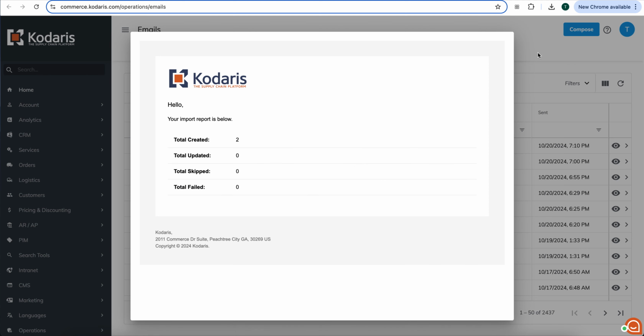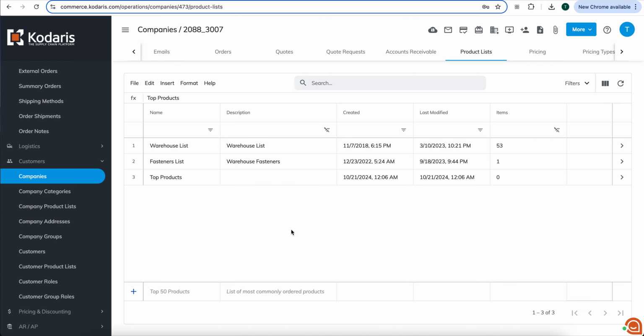Okay, so our import has finished running, and once it is finished, you will receive an email notification similar to this one on the screen, letting you know that the import's complete and giving you a full import report. So you can see here for the total created, we have 2 for those 2 new product lists that we have added. And so if I go back to my product list view here, I'm just going to refresh my screen, and you can see those 2 lists that we created.